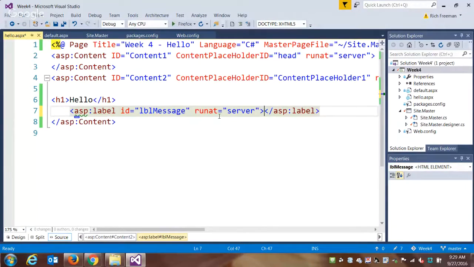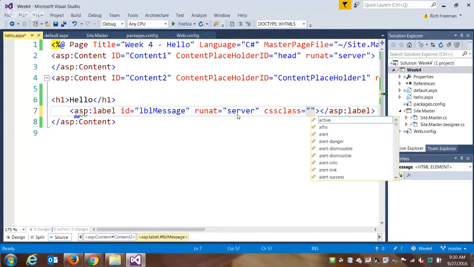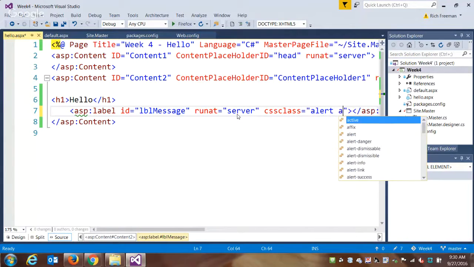And later on, we can use Bootstrap. Actually, we can give it a class as well. So let's say, because this is an ASP control, it's not an HTML label. Instead of using the attribute class, we use the attribute CSS class. Does the same thing. So we'll use alert info.